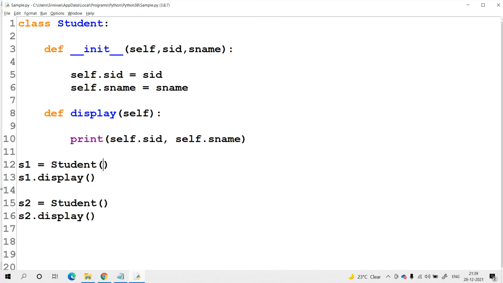So for the first student I want to assign the SID as 10 and the name that I want to assign here is Ravi. So please observe in the 12th line, while creating the S1 object, the parameterized constructor will come into the picture. In the SID parameter, the value 10 will be available. In the SNAME, Ravi will be available. And that SID and SNAME, we are assigning to the instance variables or the object specific variables which are available in the given class Student.